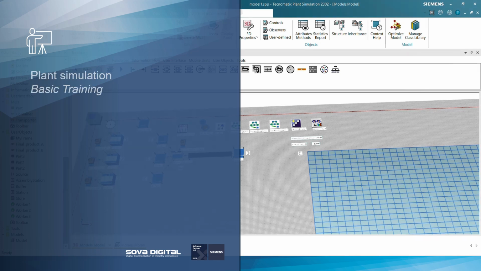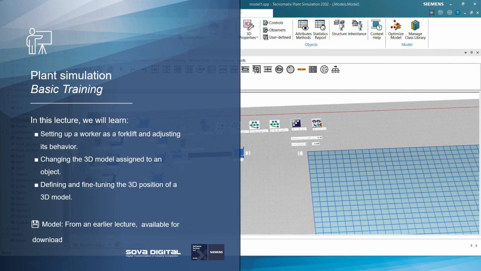Hello, this lecture is a bonus and is meant to be more fun. We will demonstrate how we can turn a worker object into a vehicle, such as a forklift. Of course, this is not the standard way to simulate a forklift or AGV. Typically, we use the standard MU object called transporter. Transporter MU we will cover in the next lectures.